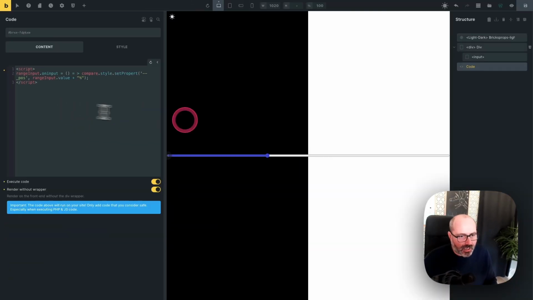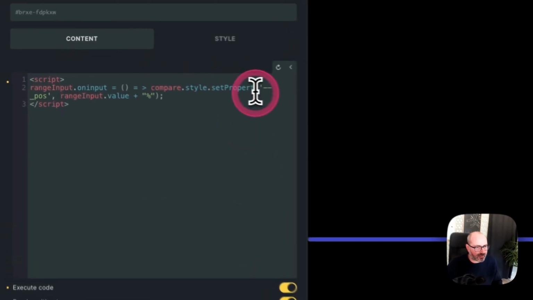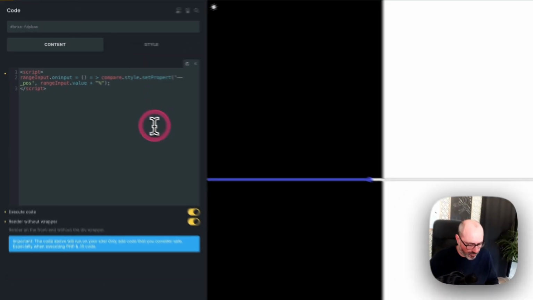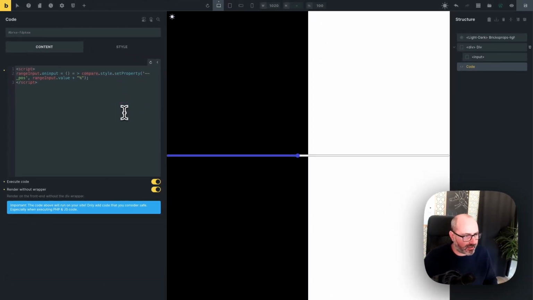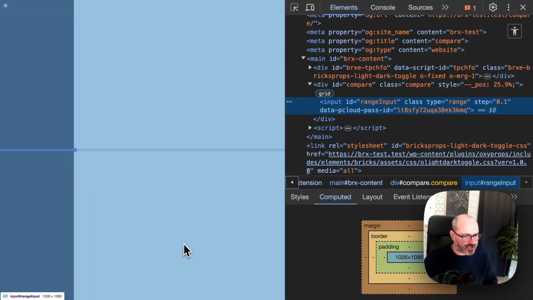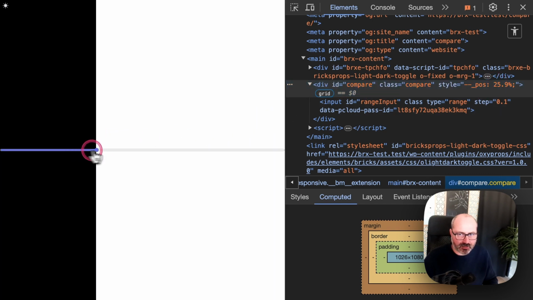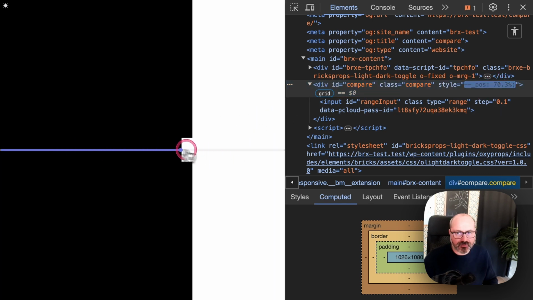So let's save. I will not test it in the browser because this won't work. It doesn't work here. It should, but it doesn't. We will fix this later. And oh yes, I misspelled the set property. There should be a Y here. So let's save again and check again. And this time it is working. If we check our DevTools and look at the compare element, we see the style with the CSS variable. And when moving the range input, the value is updating.